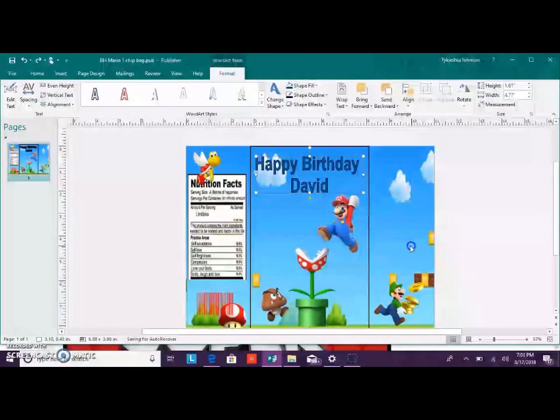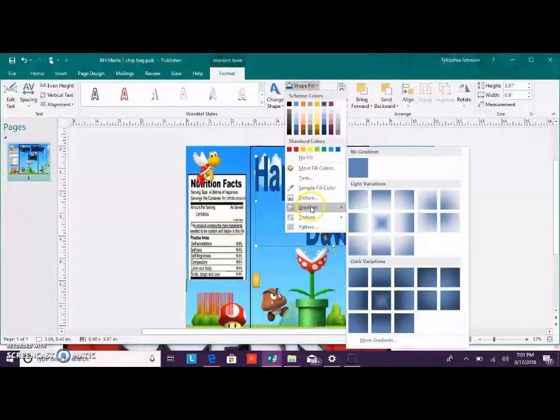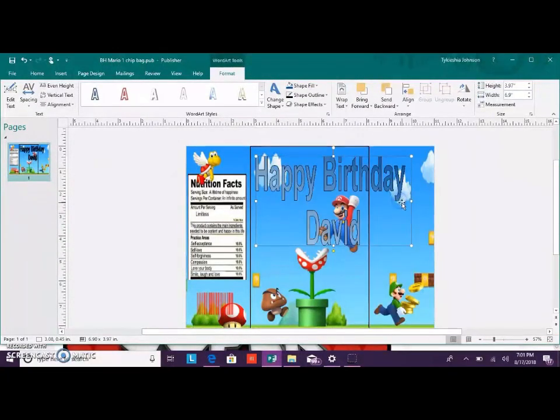So say you want your words to have a granite feel. What you would do basically is shape fill, and it's granite here, and play around.